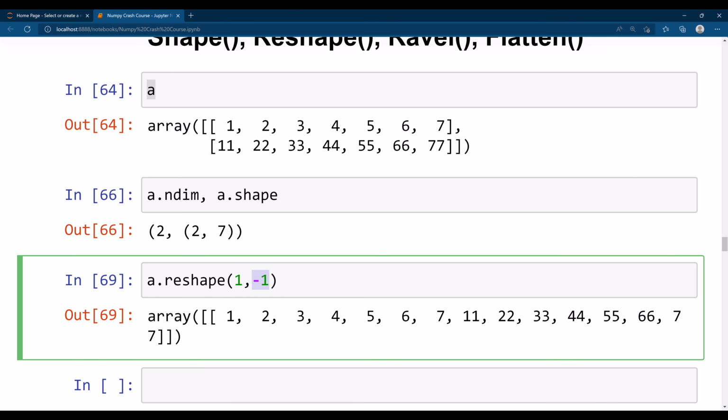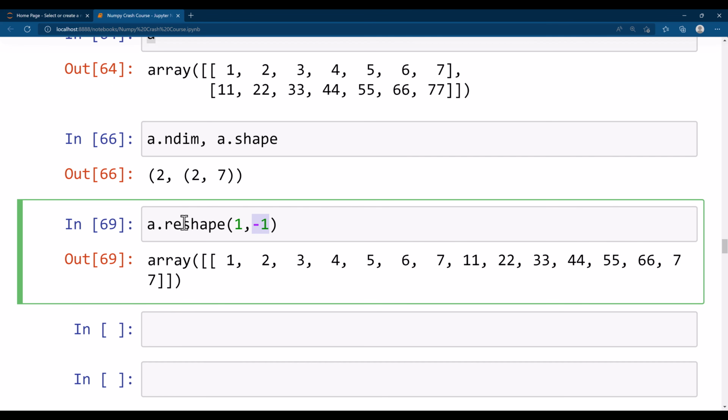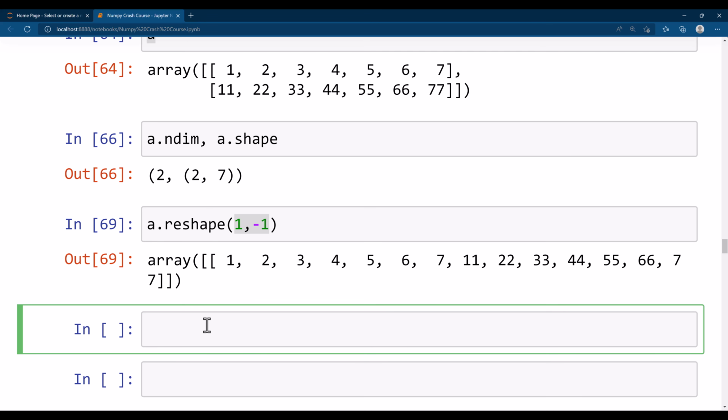Similarly, you can use ravel. So the difference between reshape and ravel is here. In reshape, you define the shape value, but in ravel you don't define the shape value. Whatever array you pass, it automatically converts that array into a one-dimensional array.